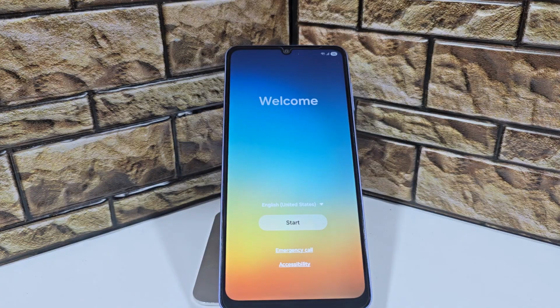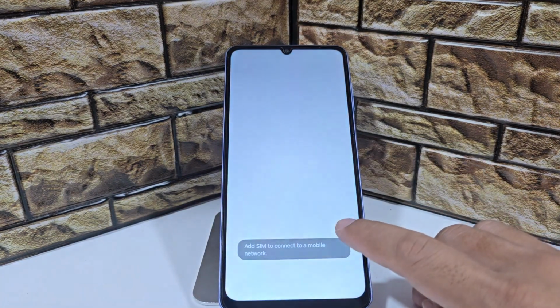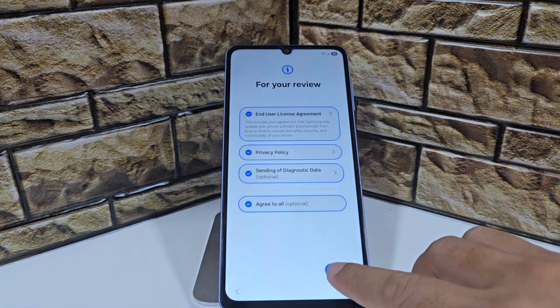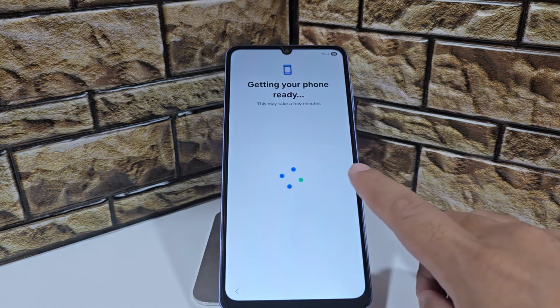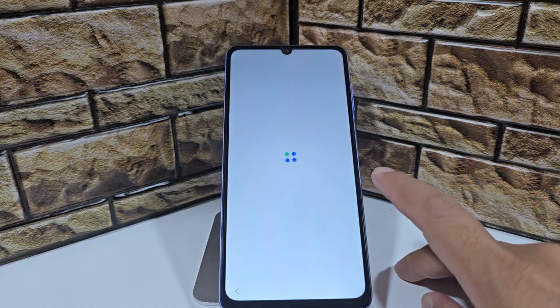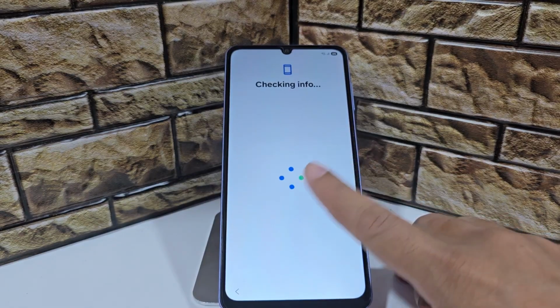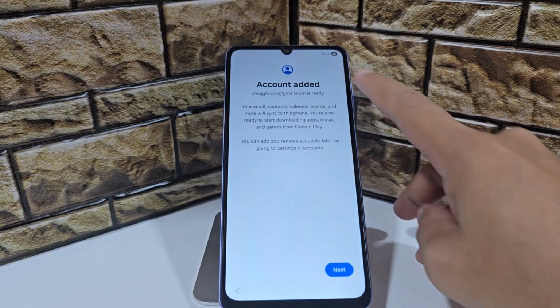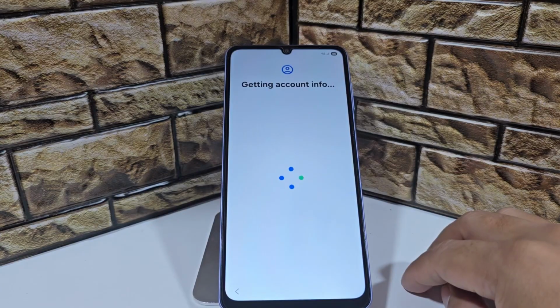Now, what we're going to do is the following. We're going to click here on Start. We're going to click here on Add. This will take us to the section where that Google account is. It will show us here that it was added successfully. We click Next. If you saw the email, this was successful.